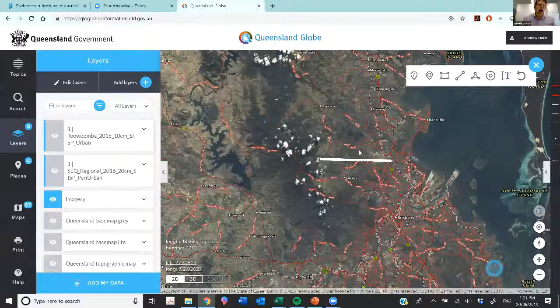As well, and I guess this goes to the last question, you'll be able to import your own images and geo-reference the images yourself. That'll include JPEGs and PNG files. You'll be able to drag and drop these images and then, using the tools, geo-reference them yourself. So that's another powerful new feature of the Queensland Globe.